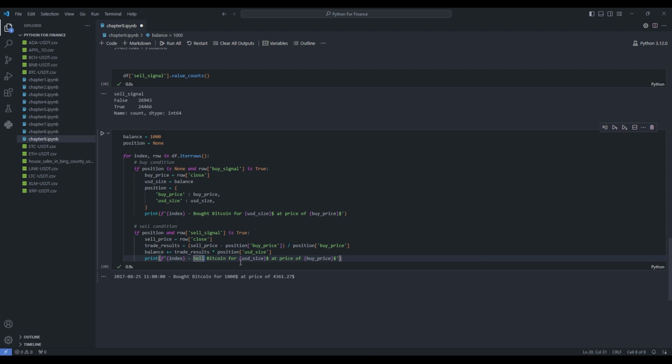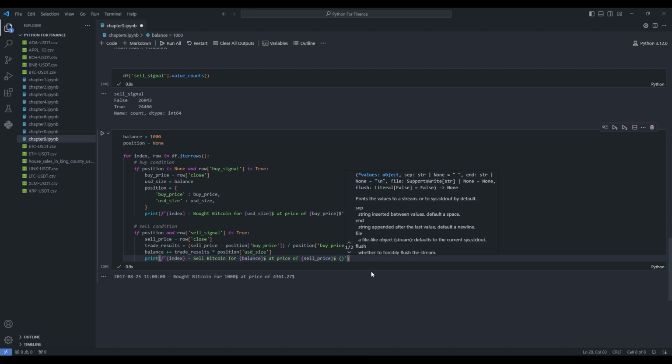So sell Bitcoin for, well, how much we sold? Well, actually the balance. And at a price of, well, not the buy price, it should be the sell price. So sell price here. And let's add an extra information. We want to store or see the percentage gain or loss that we've made.